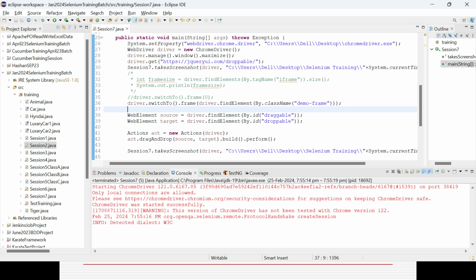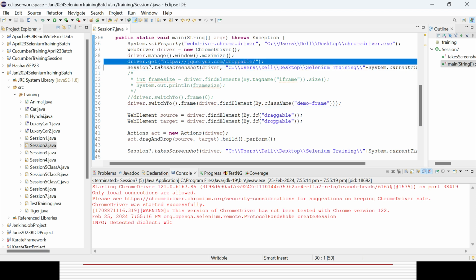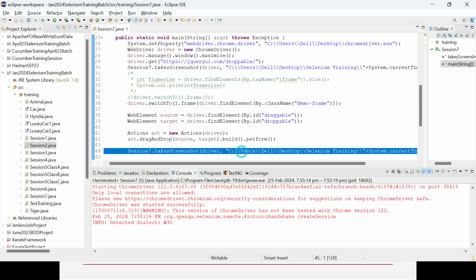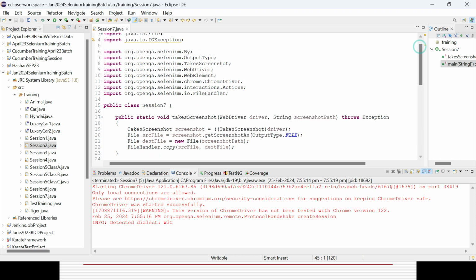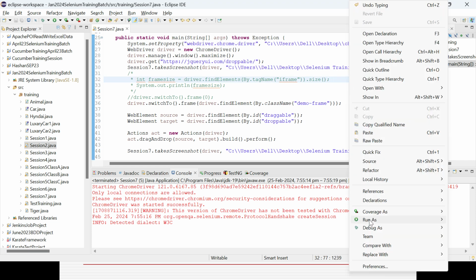Now if you run, it will capture the screenshot two times. One is after opening the page, one is after the drag and drop happens. And that is the way I have declared the method as static, so that I'm not creating any object or instance. As and when I'm calling the class, my method is automatically visible and I am just passing the argument values accordingly. So that's all.